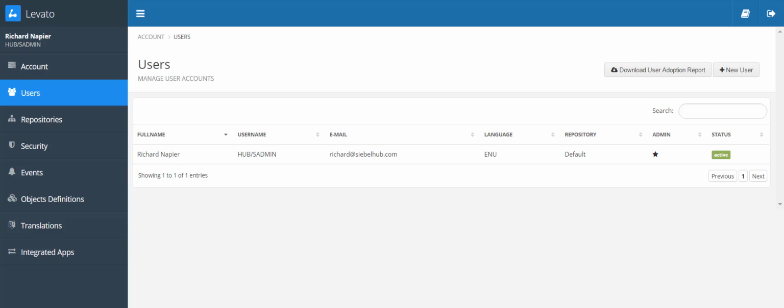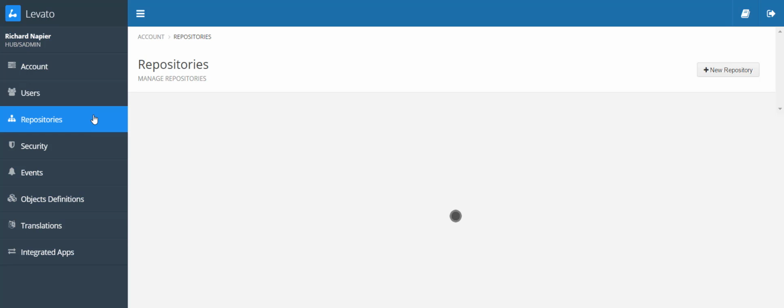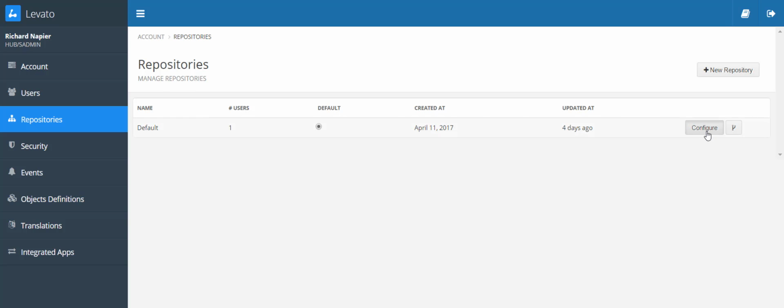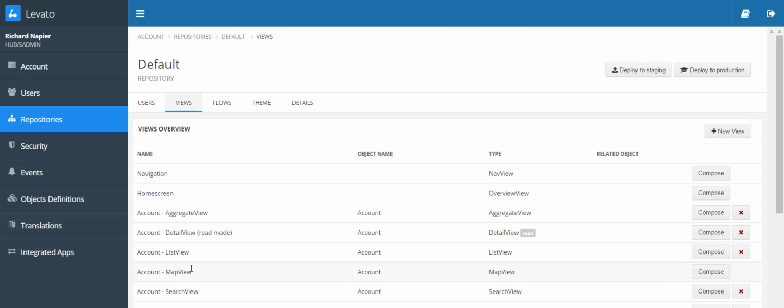To begin with, though, let's set the scene. I have my administrative interface, and in my administrative interface, I have one or more users. Now, in this environment, there's only me. Each user has access to a repository. A repository, what is a repository? Well, a repository is a set of Levato views, a set of Levato flows, a particular theme. Basically, you can consider it as a group of objects that gets put in front of a user.